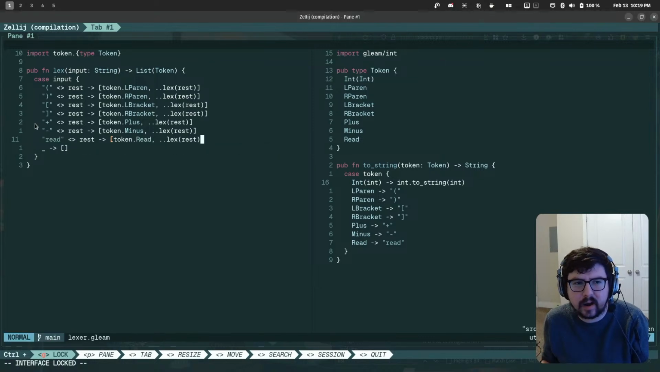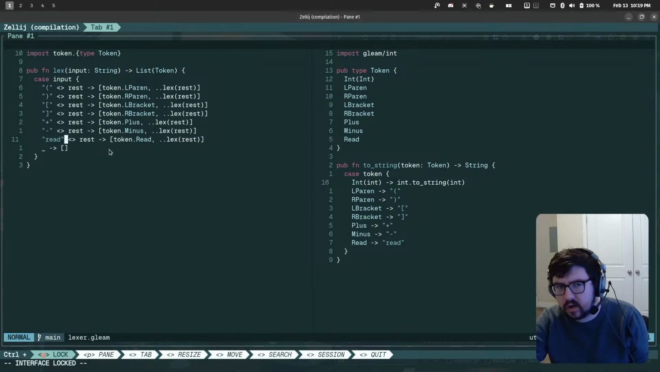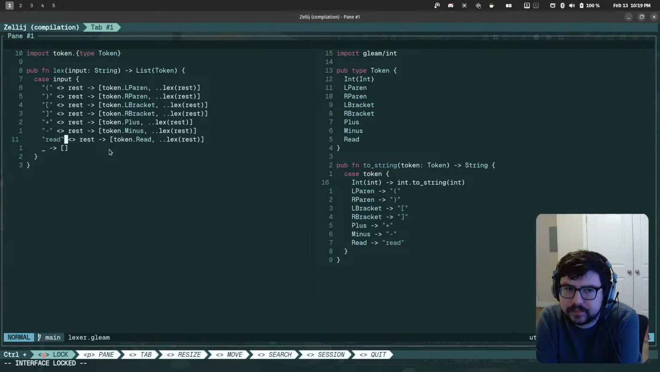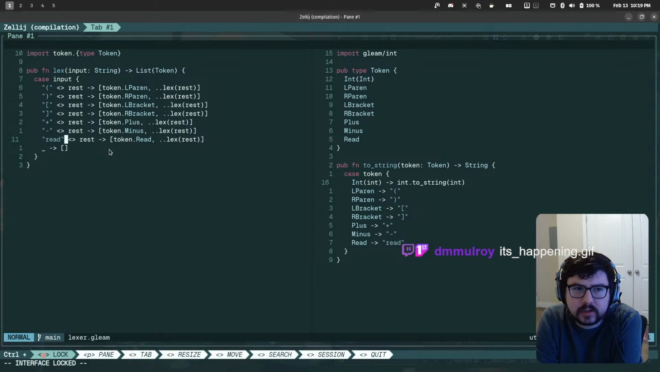Oh, this is really powerful then, because it's not just one character. I can take a whole bunch of them. That is really cool. It still currently breaks if there's a space though.